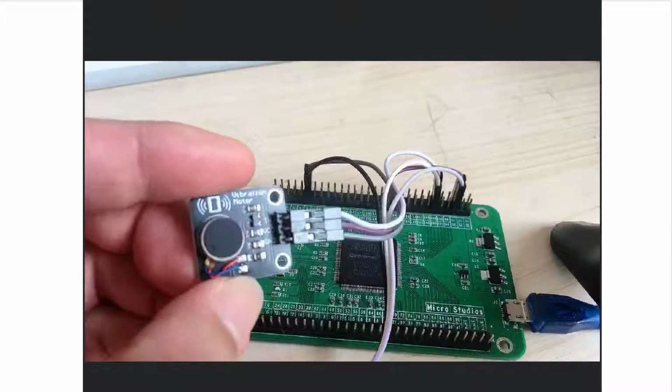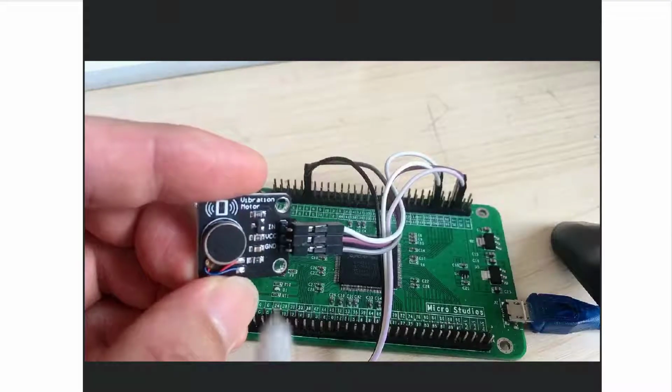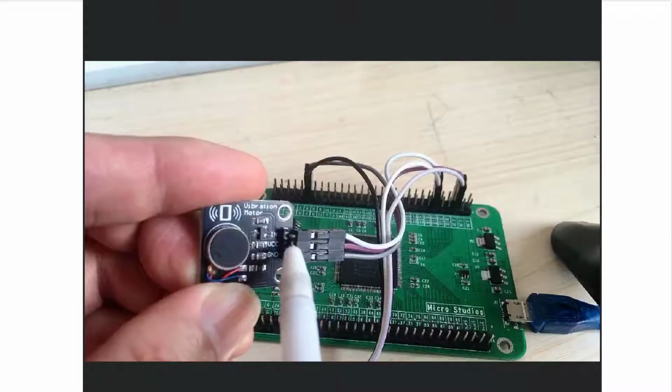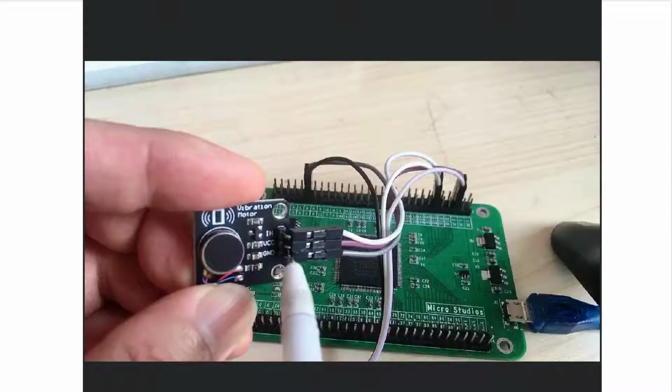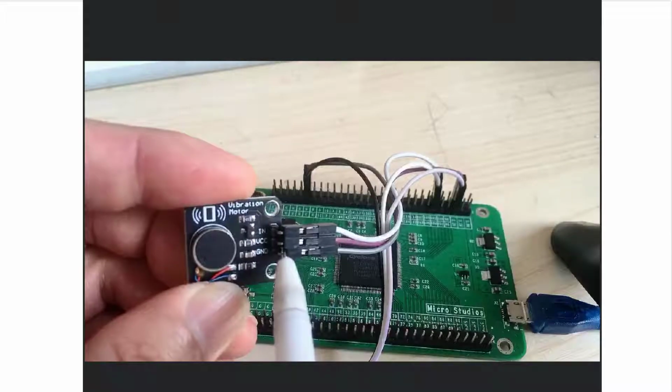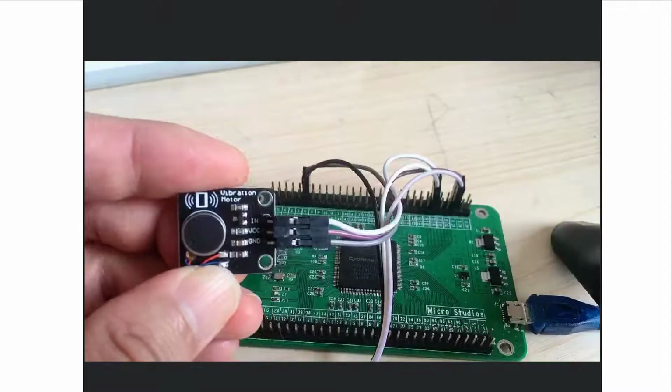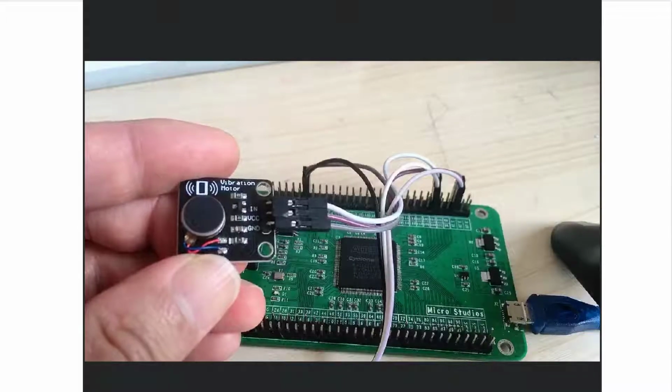It has 3 pins. The first pin is the control pin, the signal in. The second pin is the VCC power pin. The third pin is the ground pin. So this is our vibration sensor module.